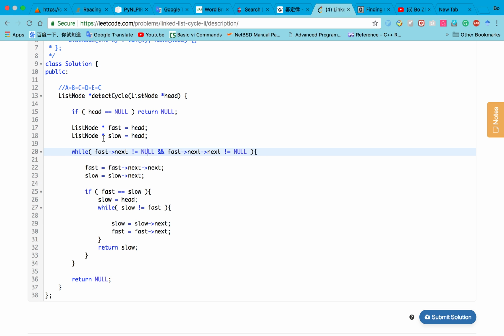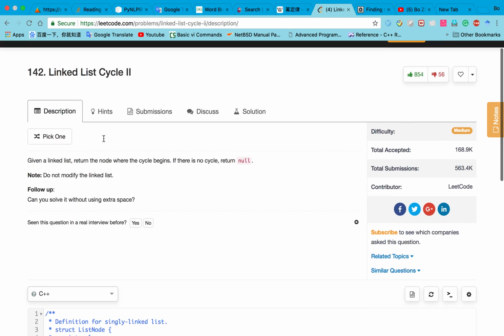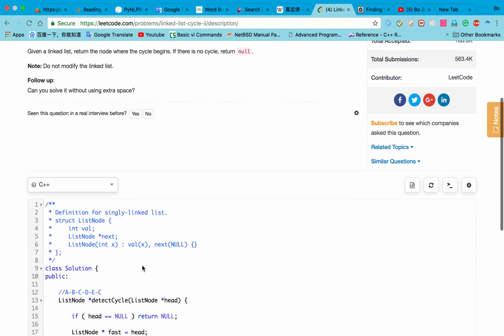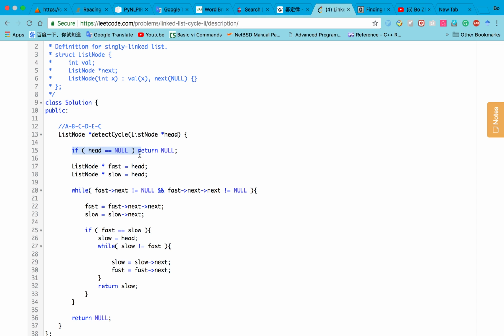Similar to the previous solution, Linked List Cycle number one, you first need to check if the head is a null value or not. If it's a null value, there is no cycle, so you just return null. And we also need to define two pointers. The first one is fast. The second pointer is slow. And at the beginning, they both point to the head of the linked list.